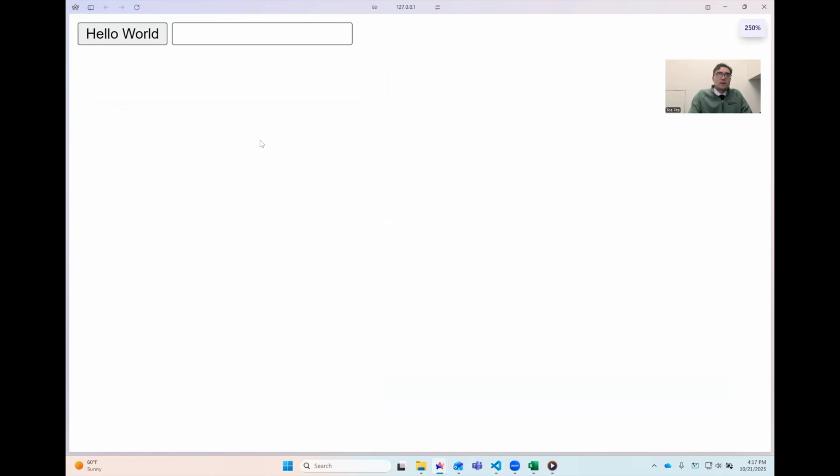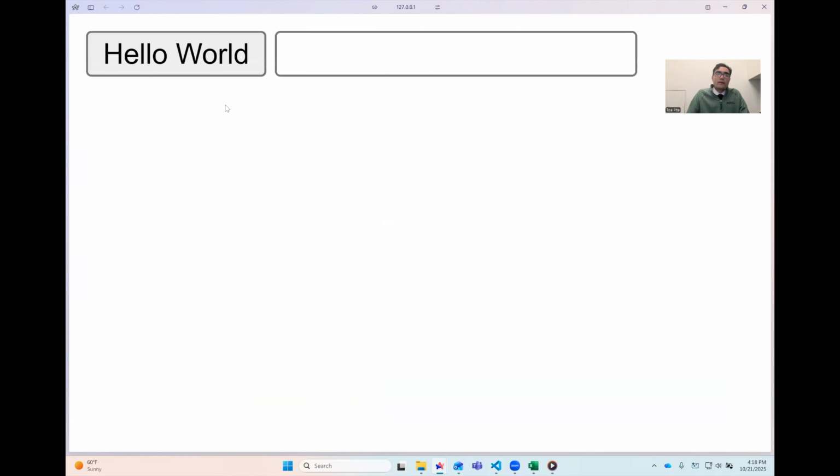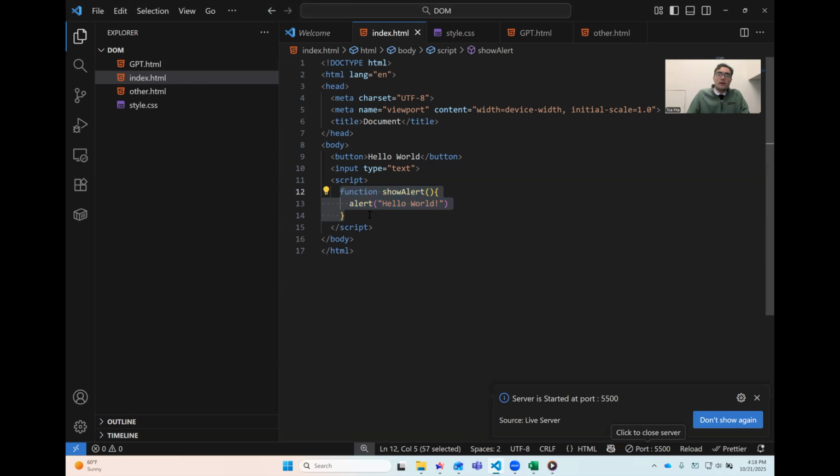I am going to zoom this page in. So I've got a button and a text box. And right now, neither of them do anything. Coming back over here, we could make them do something. So the way you make one of the HTML tags do something is you attach an event to it.